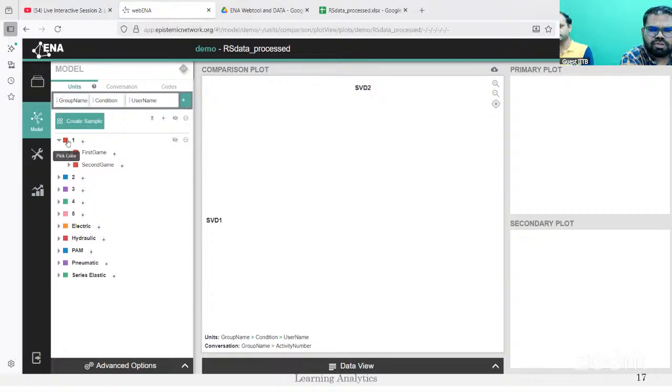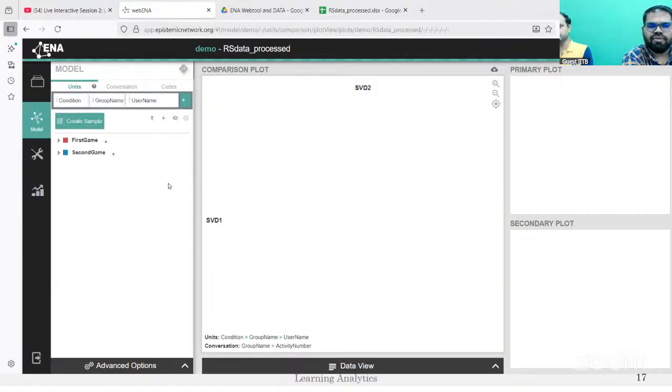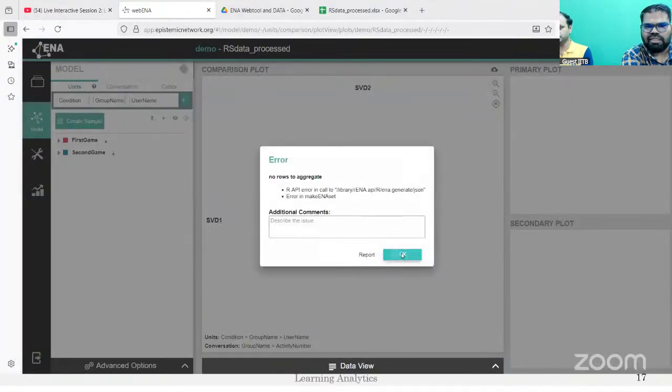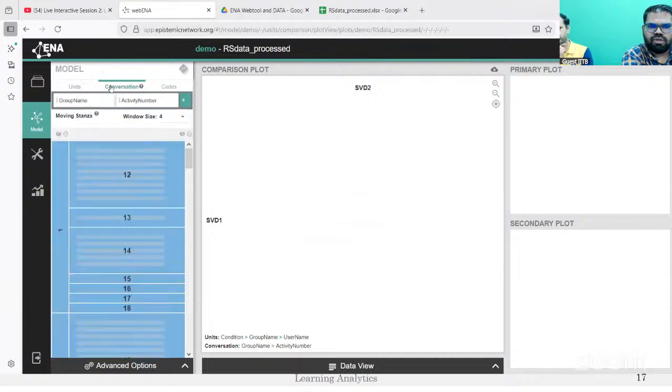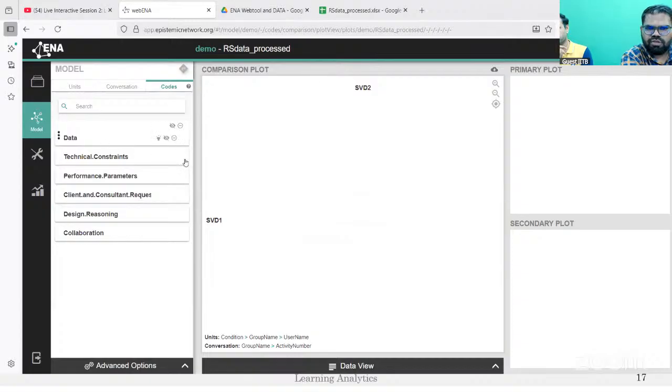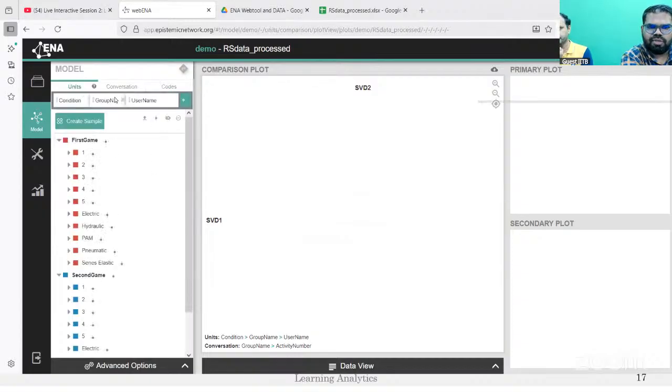Maybe username is not. Okay. So you have to play around for some time and then check. So this is the first game. All the conditions are mentioned here, and then the second game. These are the conversations and these are the codes. So all the codes are selected. Maybe I have to change something. I think it involves both.